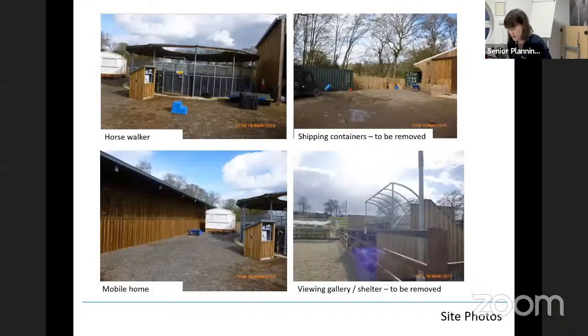So just some more photos. The top left-hand photo, sorry, is the horse walker with the hay barn on the right-hand side, which is to be relocated. And you can also see the mobile home there, which is to be repainted in what they've described as earth tonal colours, so browns and greens.